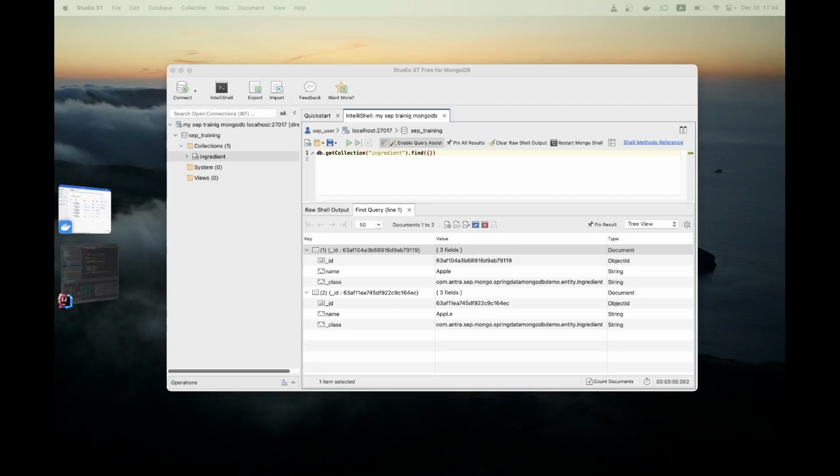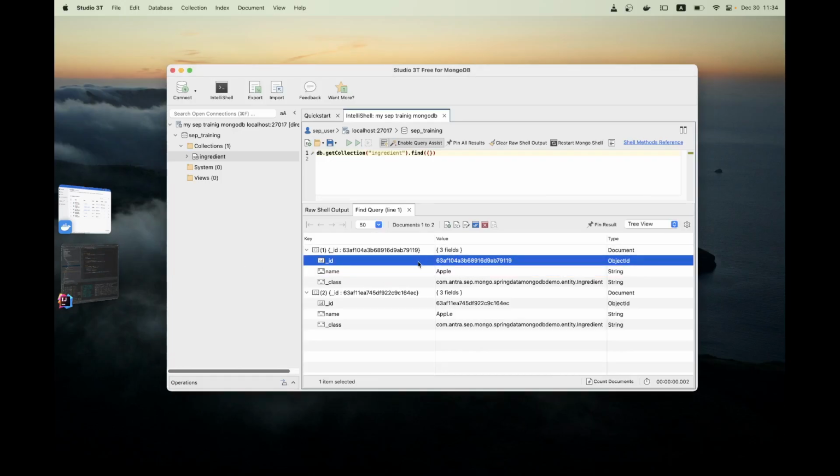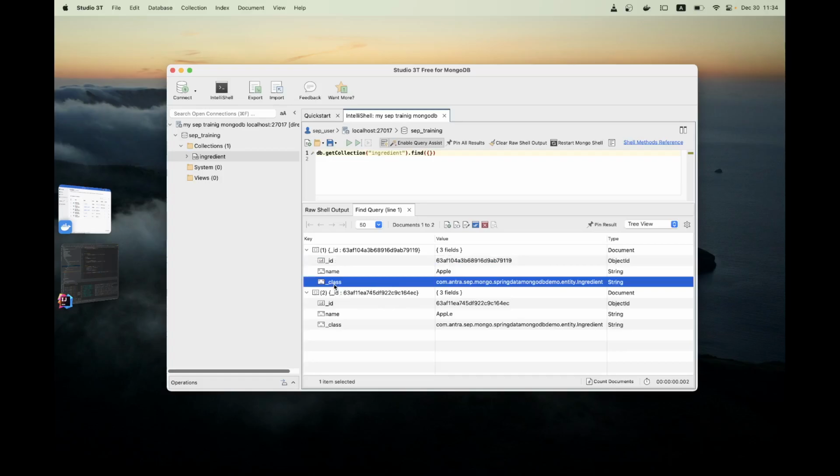MongoDB is schemaless, so let's take a look at this kind of scenario. We already have the ingredient, right? We have only one field and one ID field, and then another generated class field by Spring. So let's see, as the business grows and we need more fields inside this collection.